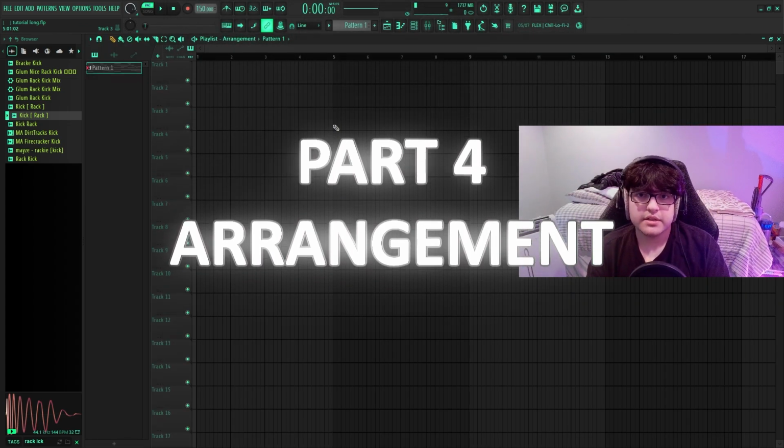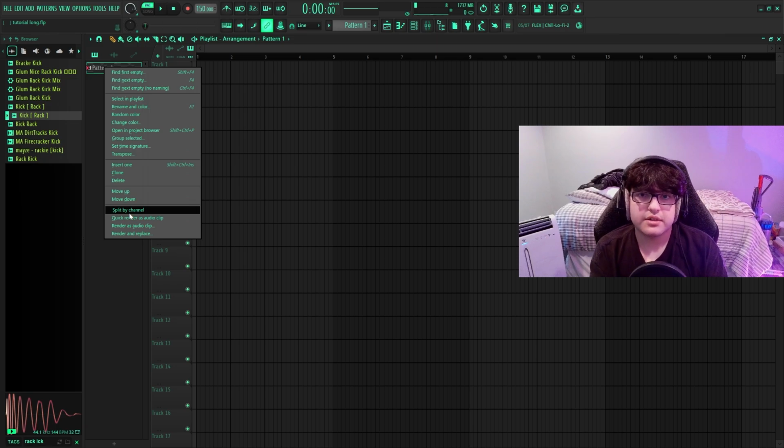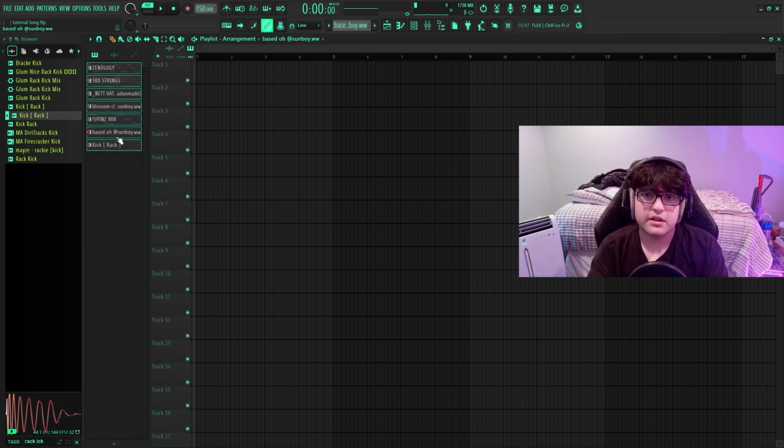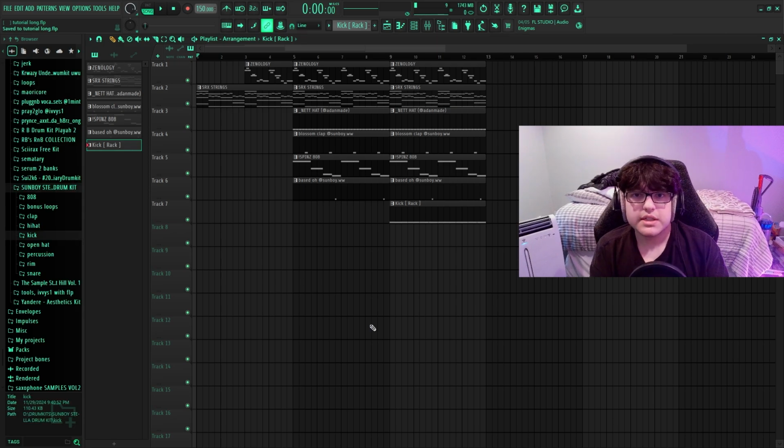So now we're almost done. Go to your playlist, go to pattern 1, right click and press split by channel. Now control and left click to highlight all of them and then drag them onto your playlist. Move and reposition the elements of your track. Make it sound exciting and just not boring. Give it build ups and build downs. You can add some risers and a producer tag and just play around with it how you like.